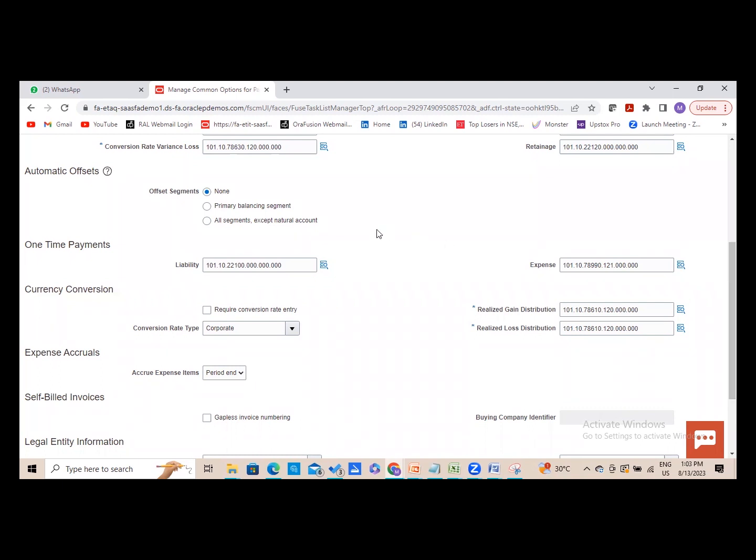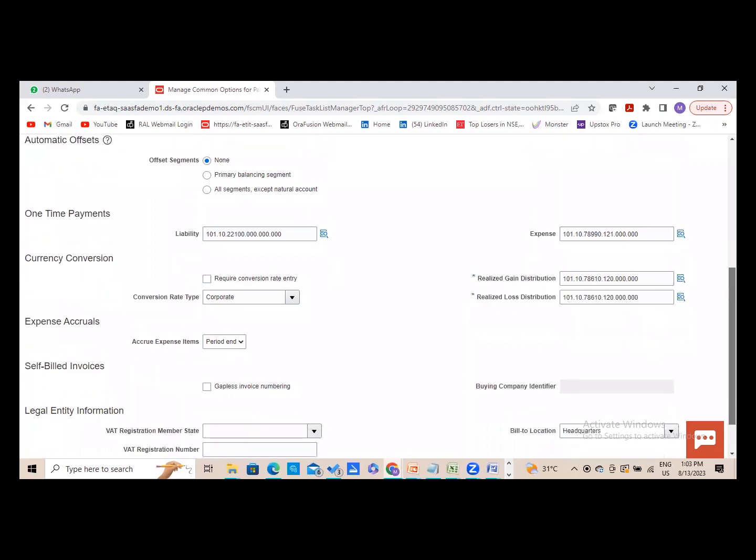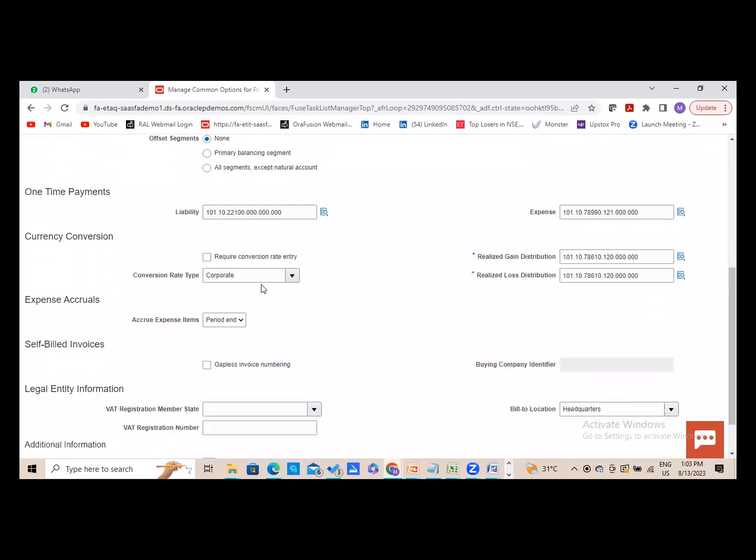Okay. This is for one-time payment. This feature was not in EBS. Now we have this one-time supplier and one-time payment, wherein you will provide this liability and expense account if our transaction is of one-time payment. Currency conversion. Okay. There are two types of conversion rates: corporate and user. I mean, just for the information. And spot rate and corporate.